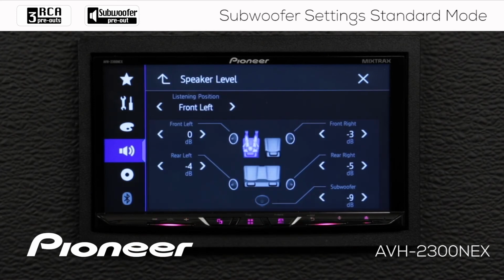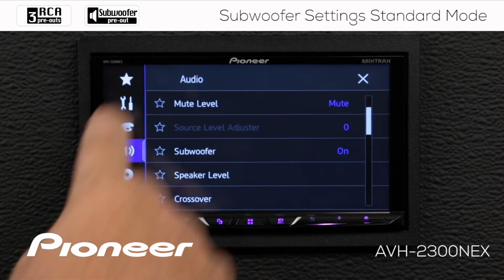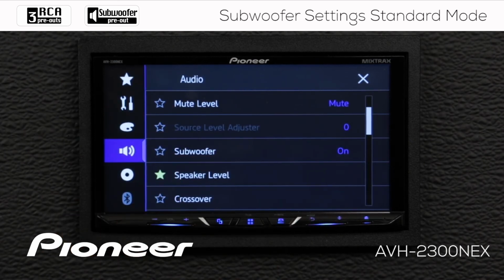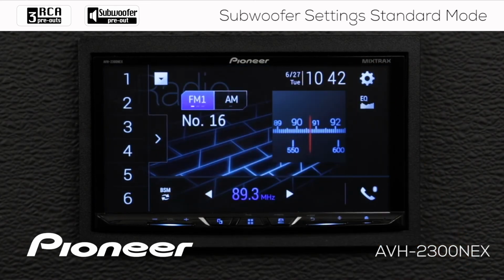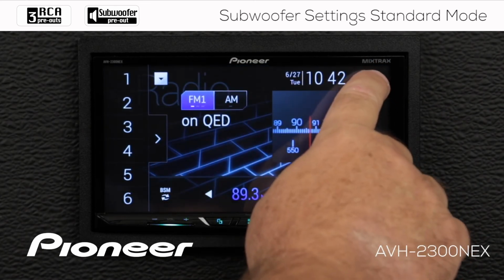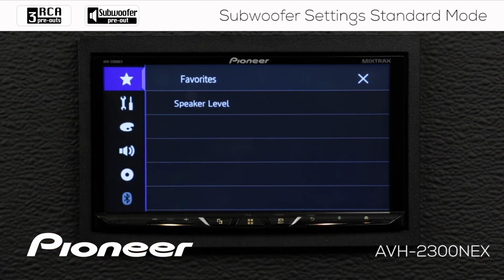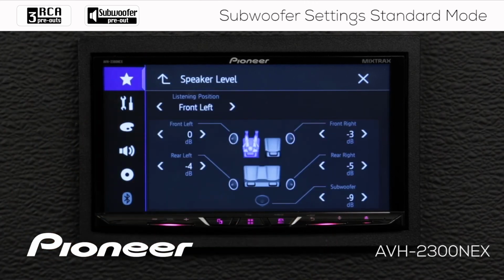But let's make that a little easier to use. I'm going to go back up to my speaker level here and put that gold star beside speaker. Now I'm going to hit the X to escape. Now, when I touch the gears, that takes me directly to my favorites, and speaker level is one of my favorites. It makes it very easy to get there and make an adjustment to my subwoofer output or any other speaker in the system.